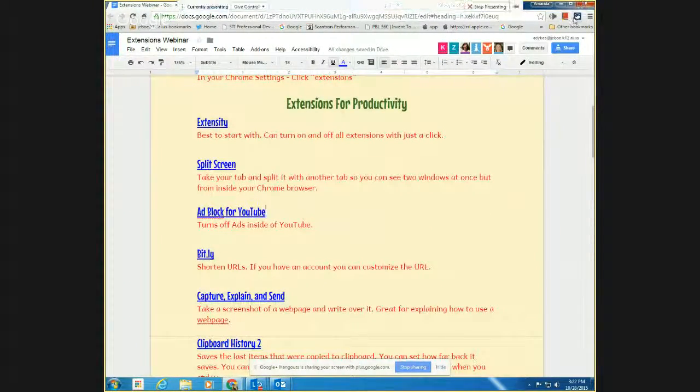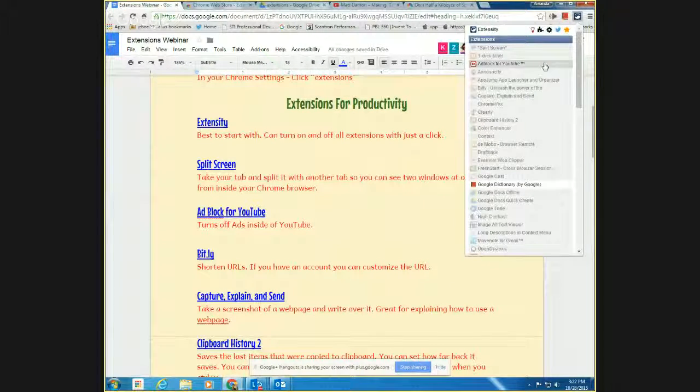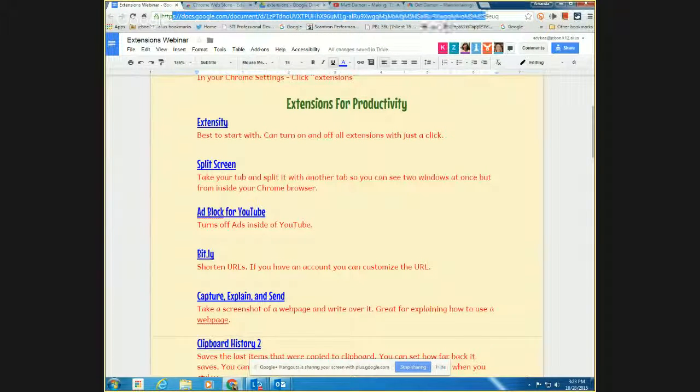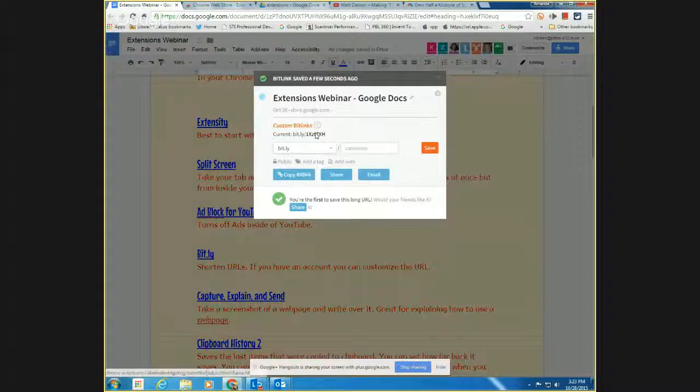Another one that we have is Bitly. I'm going to turn that off, and I'm going to turn Bitly on. So Bitly's right here. Right now I have this Google Doc that's really long. The link is very long. With Bitly, I can shorten that URL. So if I click that, you notice it pops up and it automatically shortens that URL.